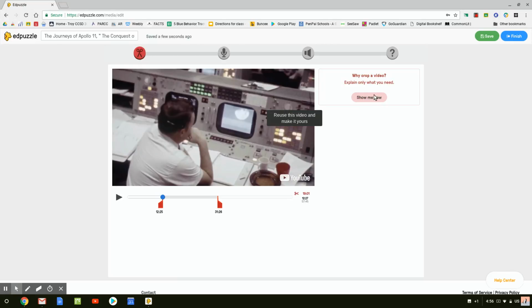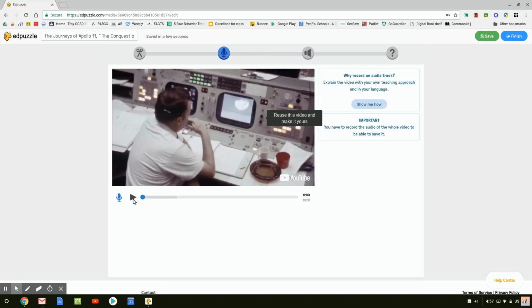So the nice thing also with EdPuzzle, even after you've already established an account and created videos, it always has help prompts along the way to help you. Now you can record your own audio track for the entire video, so you would have no audio from the video. You would just create your own. I don't use that because I like the videos and I want their audio on it.